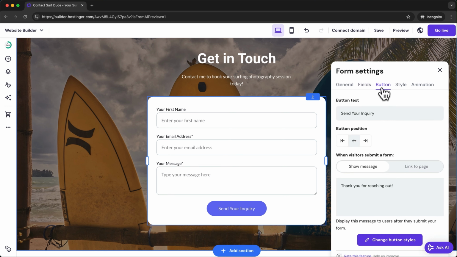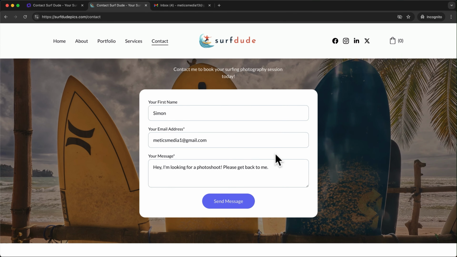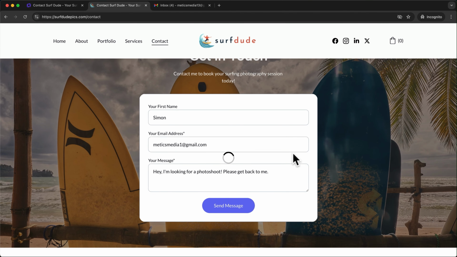Then under Button, we can change the button text, and we can change the text that will be shown once the form has been submitted. Now, when somebody goes to your website and sends you a message using this form, then you'll receive an email.